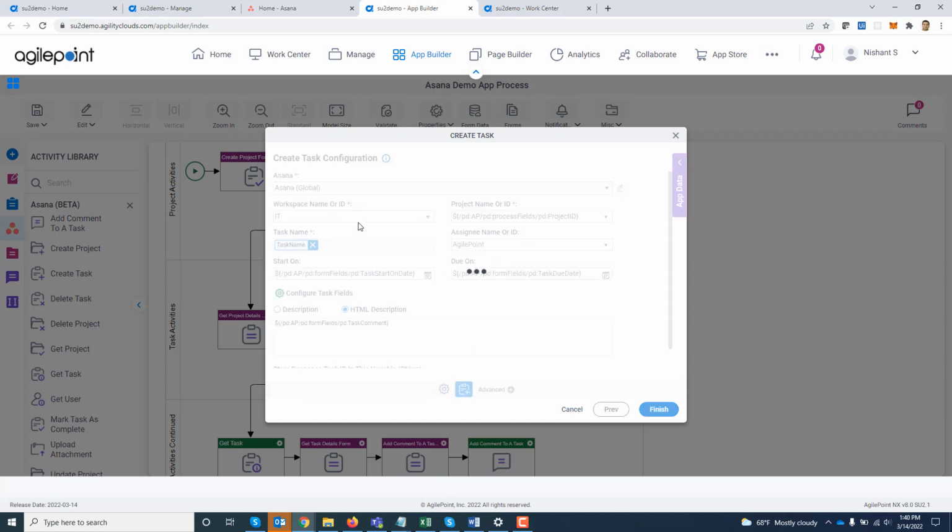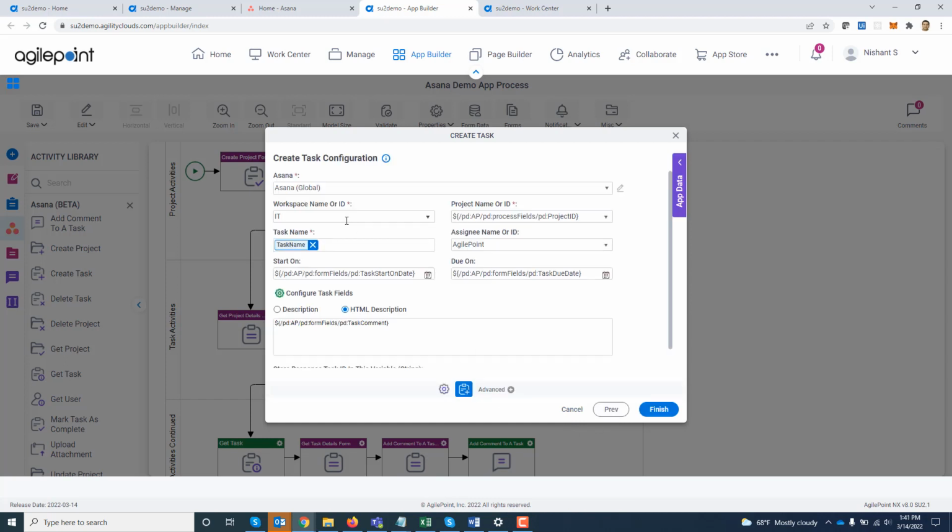So in this case, I'm going to specify which workspace my project is in, and which project I am creating this particular task in. It is the same project I created in the first step, so I specified that project ID variable. Give the task a name. Again, it can be a variable coming from my form. Specify the assignee. It could be a variable, or I can select it from a drop down if it is hard coded. In my demo, I have hard coded it to my user, but it could be coming from your form. Start date, due date.